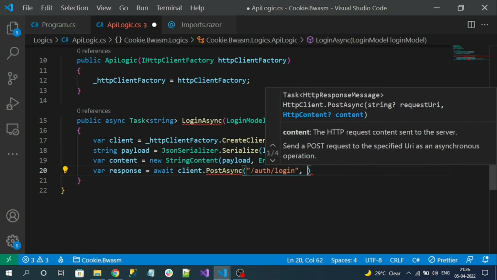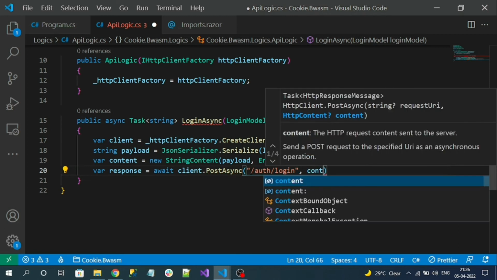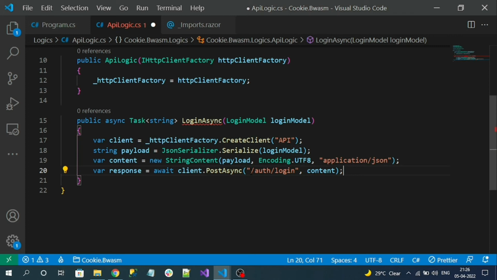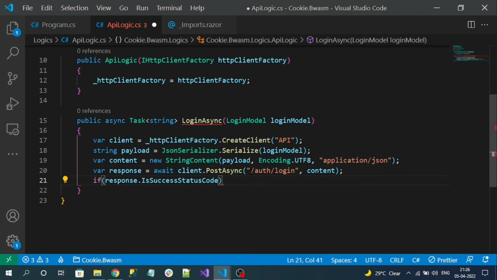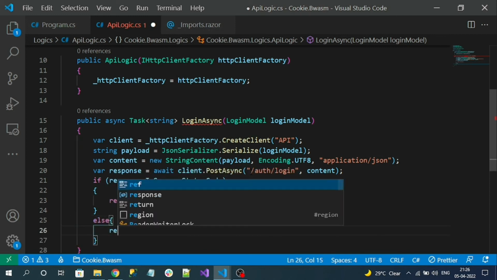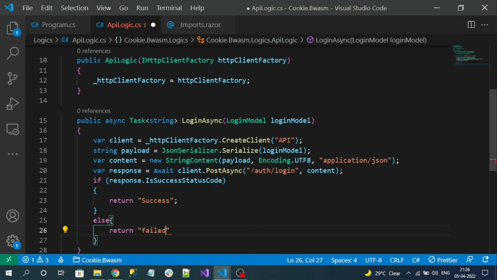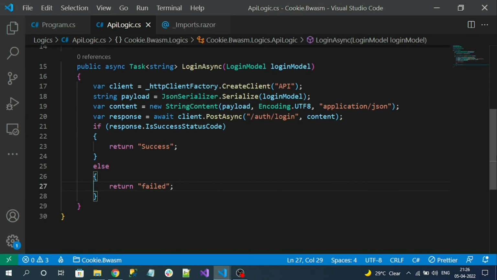And next part we have to pass our content. So if response.IsSuccessStatusCode, it means the API call or login is successful, then we will return success. And else I will return some message like failed. So this is my API logic, the API invocation logic.